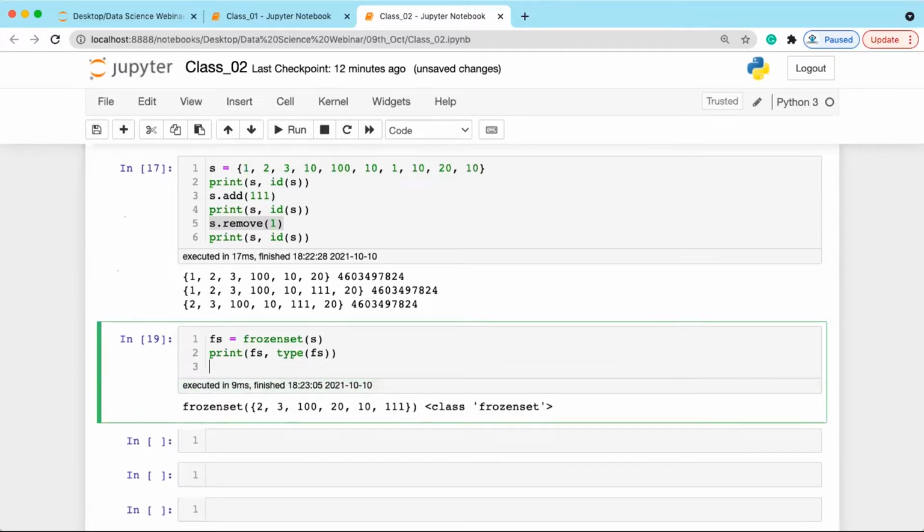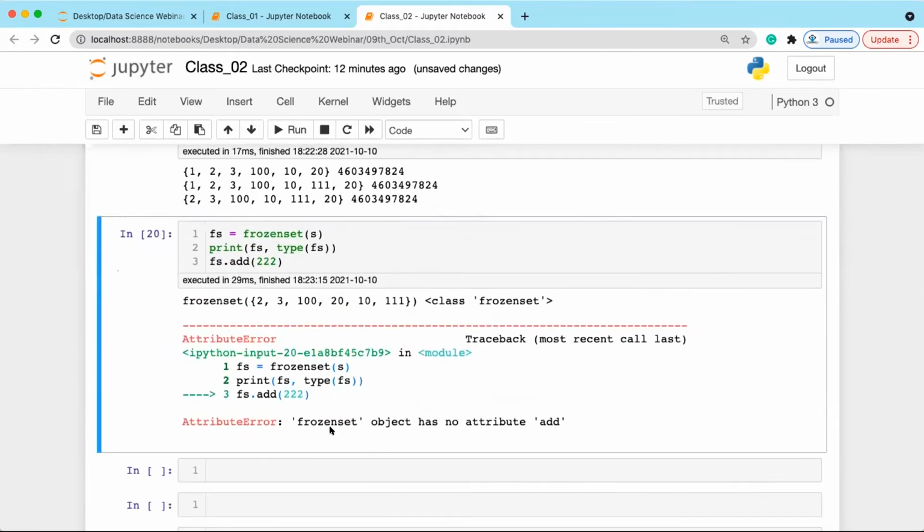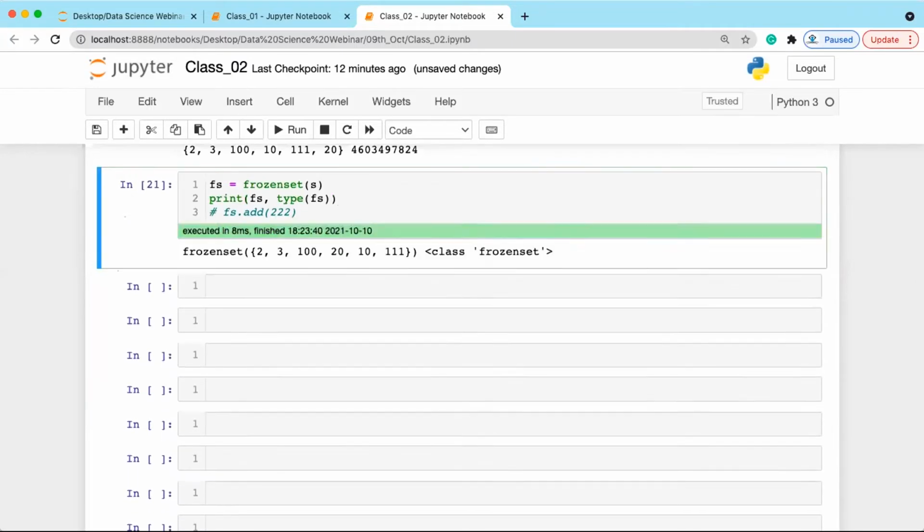What do you mean by frozen set? You cannot add any value inside the frozen set. If you try to add 111 or let's say 222, it will give you an error: AttributeError, frozenset object has no attribute called add. You cannot add or remove values from an immutable object. Like list is a mutable object, tuple is an immutable object, right? So you cannot add or remove the values from the tuple and the frozen set because they are immutable data types. Whereas list and dictionary are mutable data types, so you can add and remove values from the list and dictionary. Okay, so this is about the frozen set.